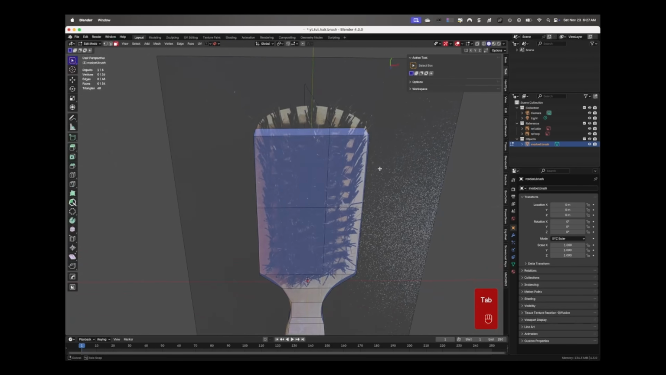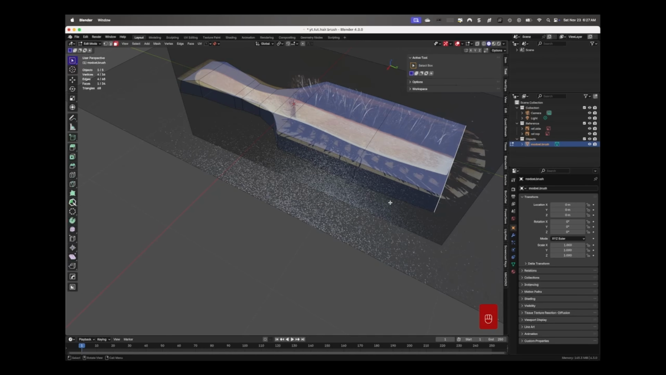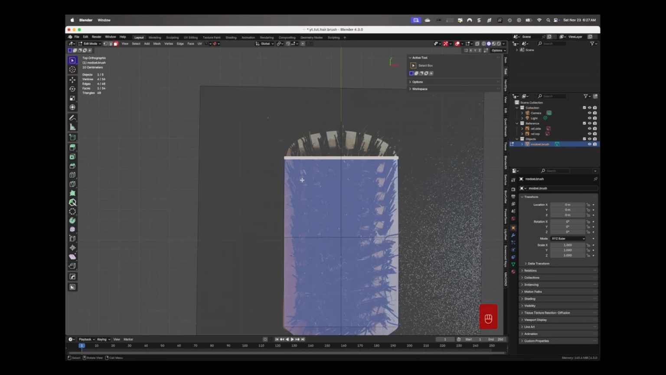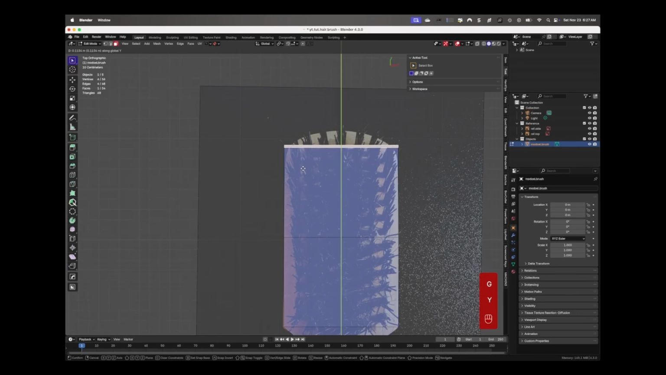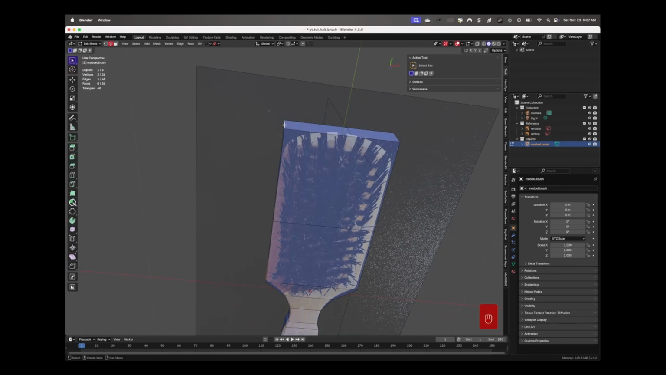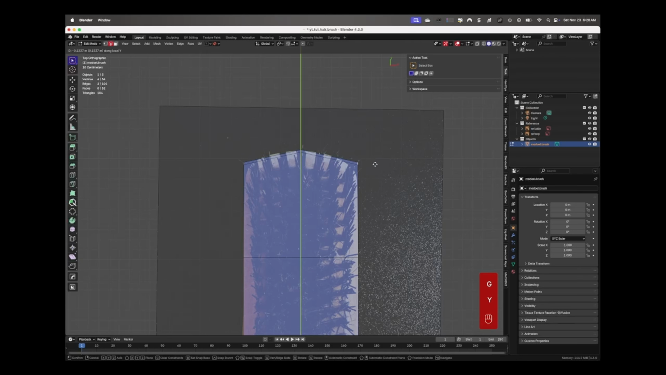So I'm going to go into face mode. I'm going to select the face there at the front, and one thing I want to do is bring it up on the y-axis. Notice I did not extrude it. I'm dragging it up. Okay, now I want to go to edge select mode, and I want to select those two edges on the corners. And what we're going to do is bring them down just to roughly get that shape.